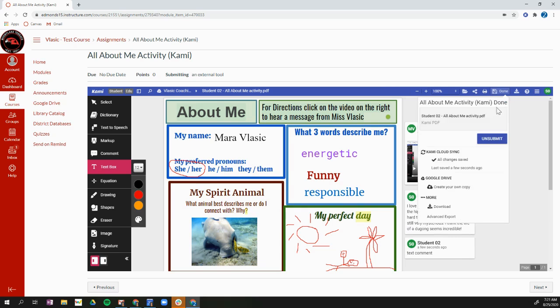One thing to note is that once a student has submitted an assignment through Kami on their Canvas course, in order to resubmit that assignment, they have to first click Unsubmit, and then they can click Submit again. What this will do is it will give two different versions or two different submissions on the teacher's SpeedGrader. So I'm going to do that just so that you can see what that looks like from the teacher perspective.